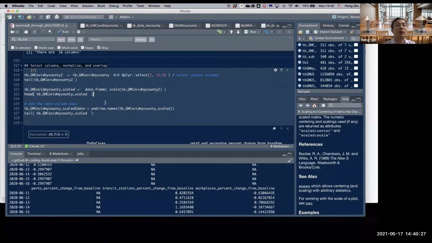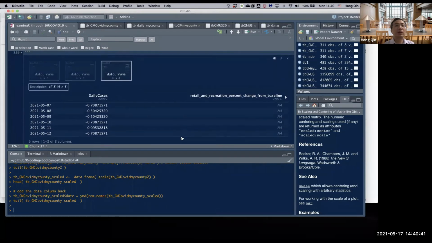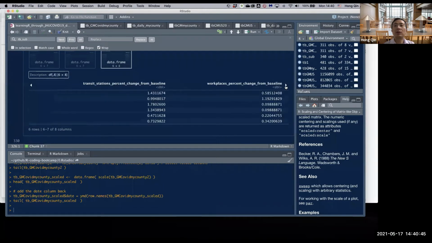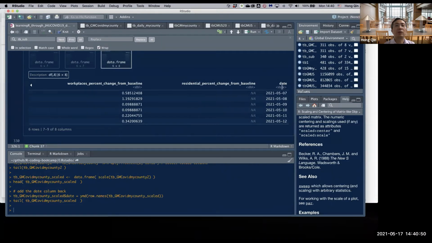So, and then this basically put the dates also back. Okay, so let's see. Okay, it looks like the data is scaled. And the way to check the data is scaled is also do a summary to see how this looks like.